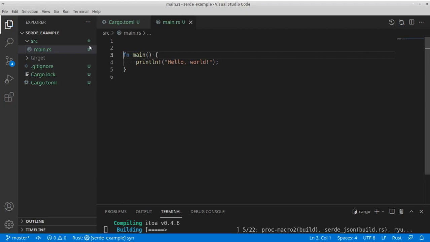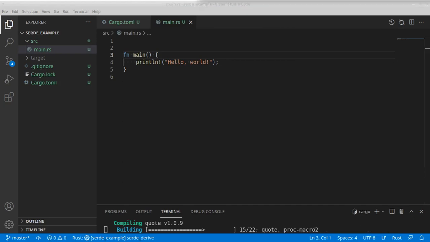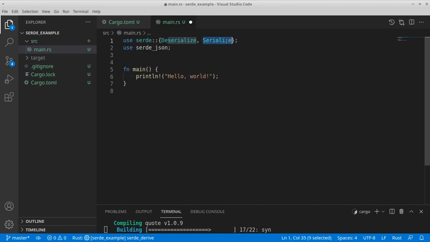Now, the first thing we need to do is obviously import the modules in our main file. So let's import the Deserialize and Serialize modules from the Serde library, and then serde_json in order to be able to actually invoke some functions to serialize and deserialize structures into JSON strings.